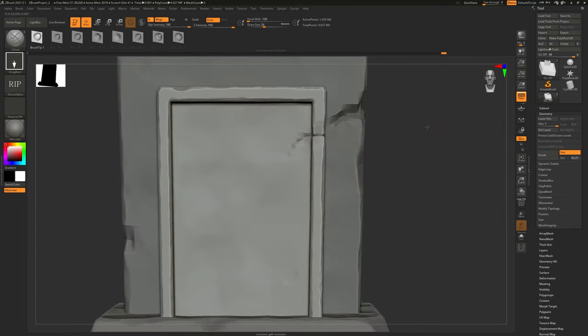So right now it's really strong. So what I'll do is, and I'm using my mouse for this part, I'll take the intensity way down. There we go. This is looking how I would want it to look.